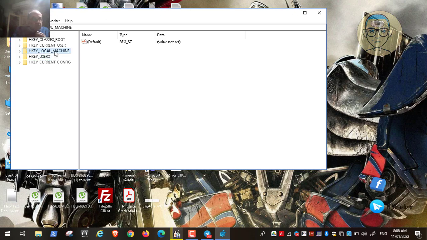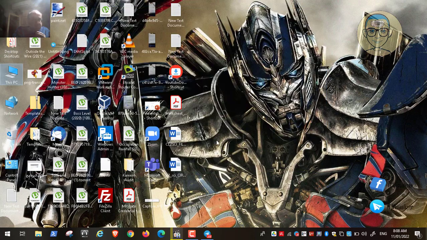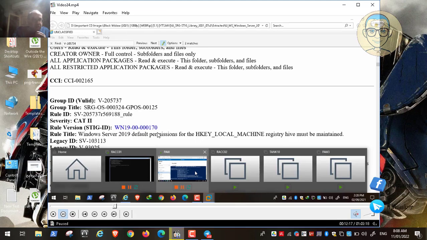Okay, so here he's telling us we need to check the local machine registry part in the Windows server and see if certain users can play with it. So we need to make sure who can play with the registry, especially on the Windows server. So let's go and see how we can check the permissions.